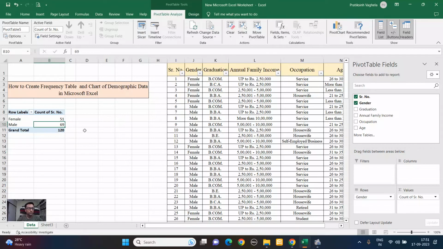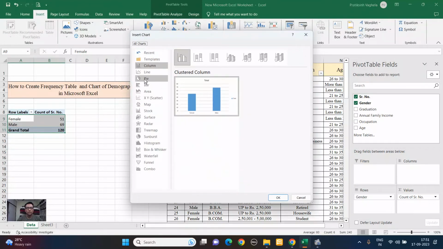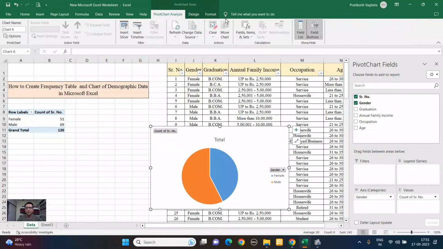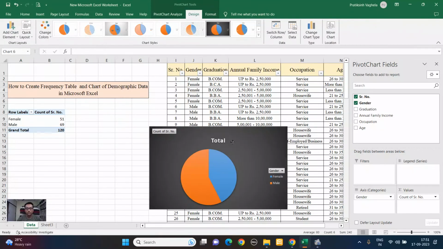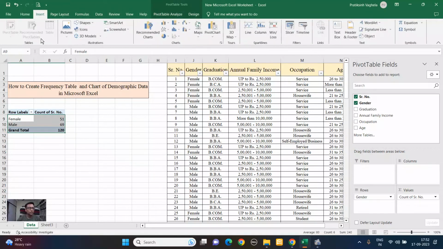Once the frequency table is ready, you just have to select the option and go to the insert menu. You can select any chart, or a recommended chart, and then it is very easy to create your pie chart like this. And if you want to change the design, you can change it like this. So friends, it is easy to use this option which is available in Excel, in the insert menu, where we are talking about pivot, right?